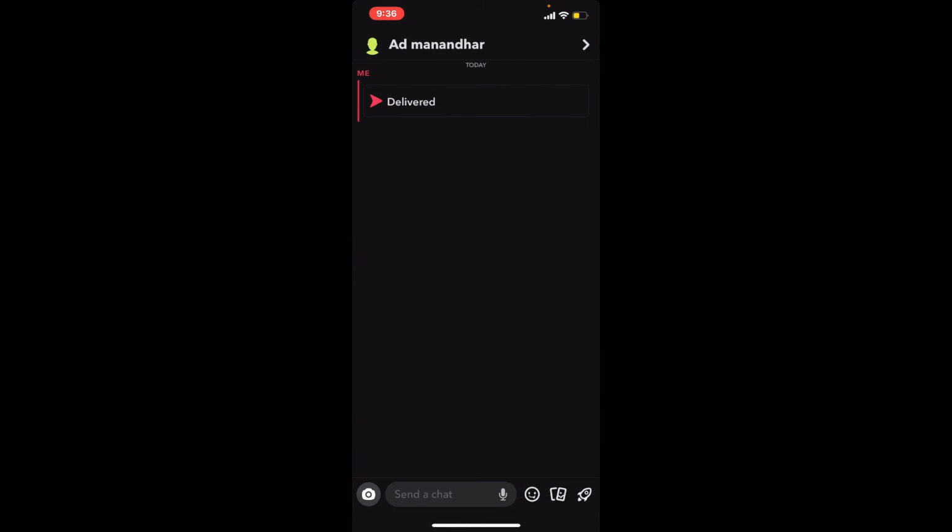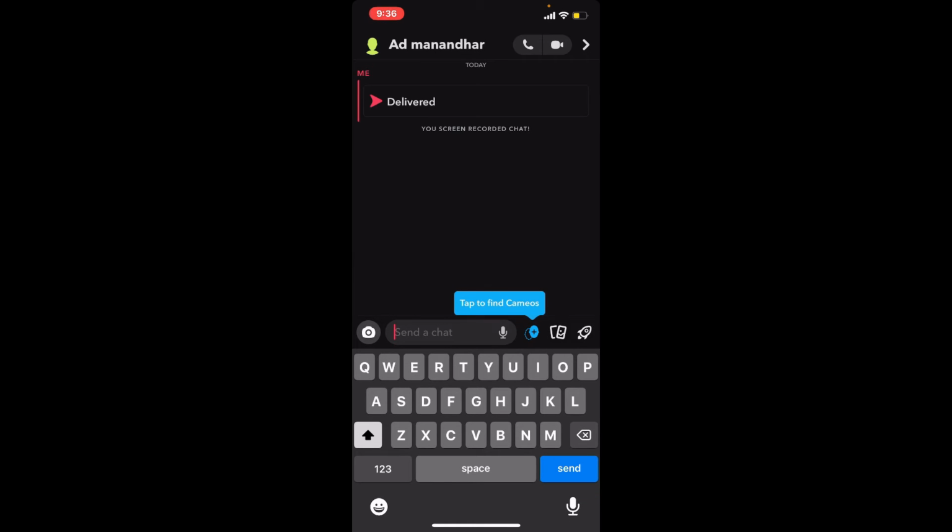Tap on one of your friends with whom you would like to start the streak with and ask them to start a streak. Send a message to that person asking if the person wants a streak or not. You can simply type in streak? and send it to the contact. If they agree to the streaks, then you can now start sending each other snaps for the next 3 consecutive days, and that way you'll be able to start a streak on Snapchat.